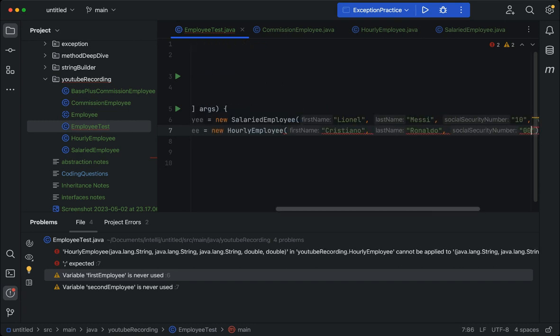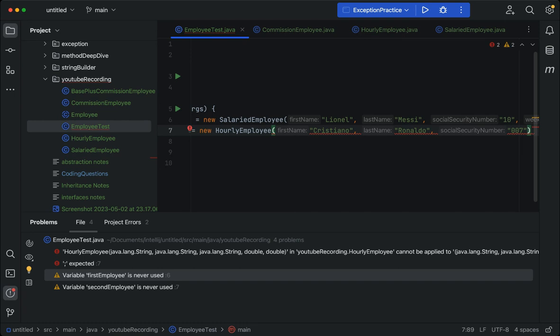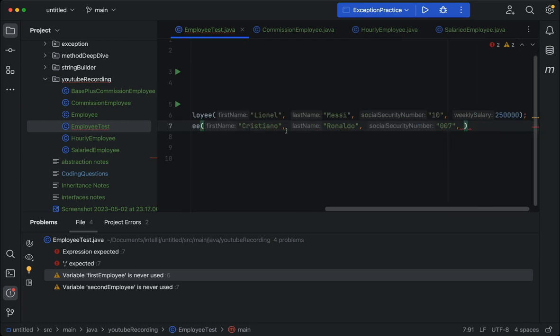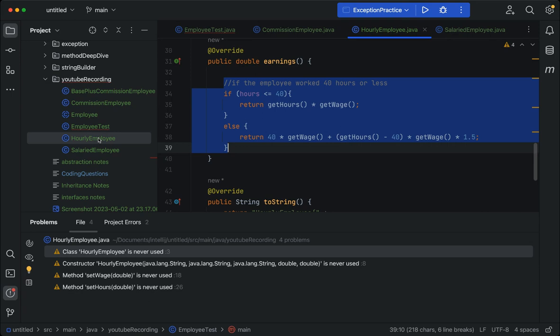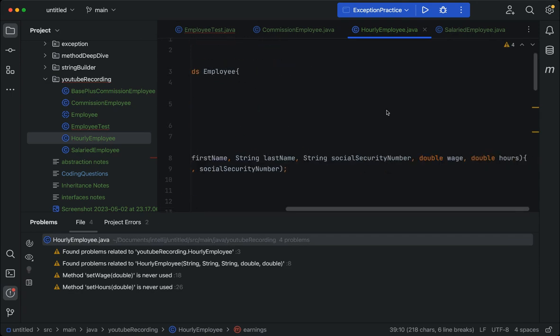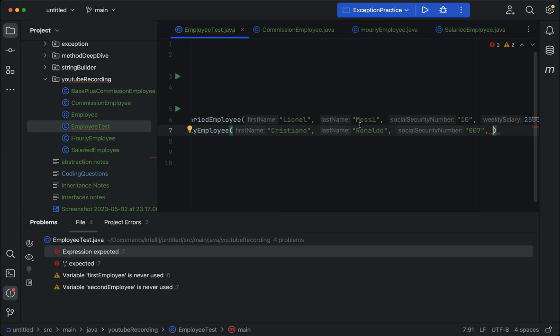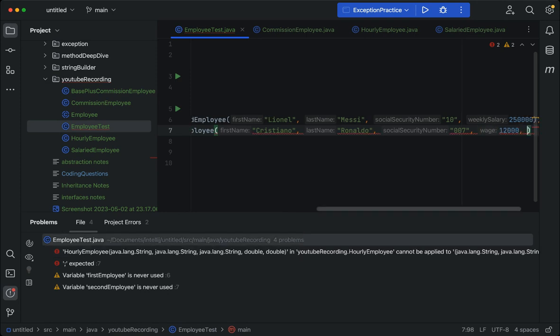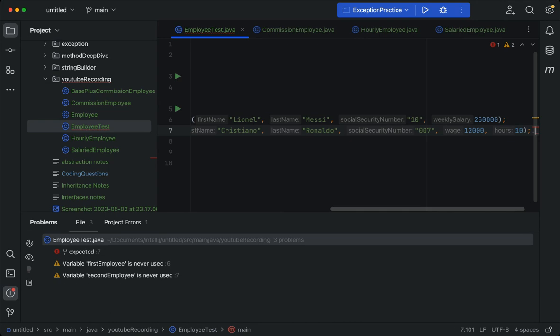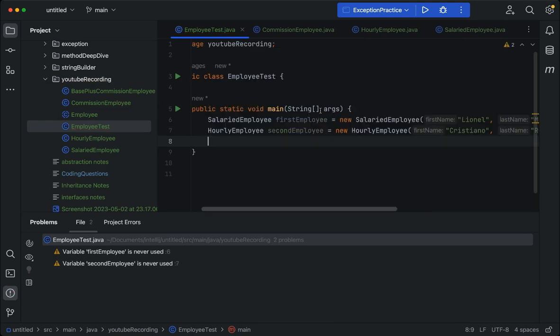Social security number, let's call him 007. Okay, and the next point would be, I think it's weekly salary. If okay, hourly employee. So let me just check that to be sure. Okay, it's wage and then the hours. So let's say he earns like 120,000 and then he works 10 hours. Okay, so we have this, and then one more point.